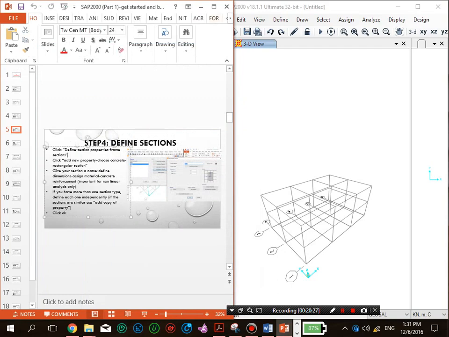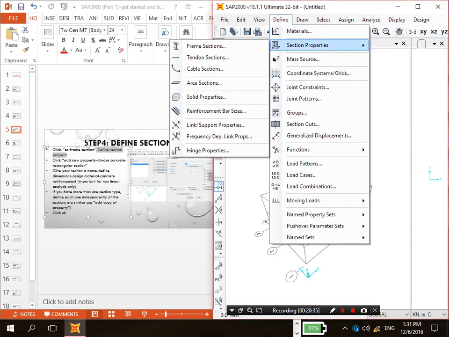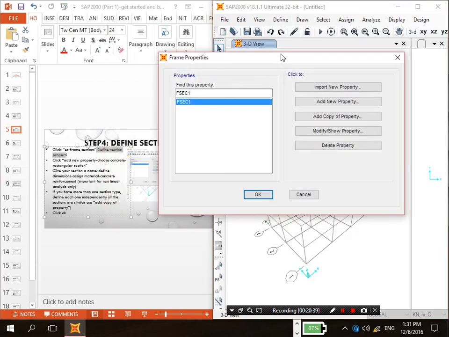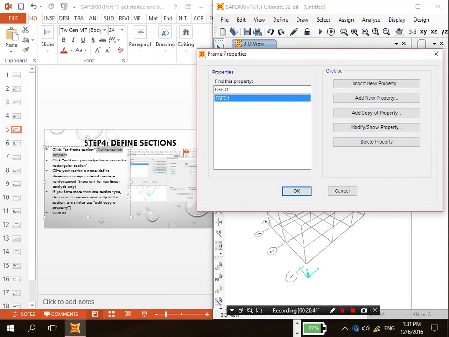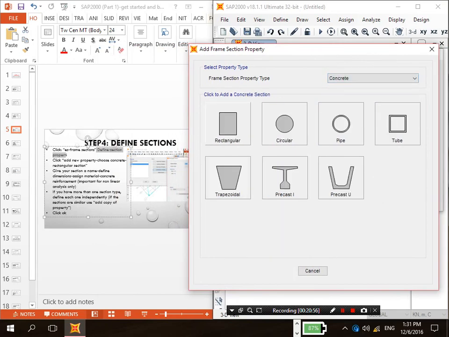How do we do that? Define, section properties, frame sections. This one is by default, we will not use it, we'll use our own that we'll define now. So we click on add new property, right? Click add a new property, where we have concrete, so concrete and rectangular section.